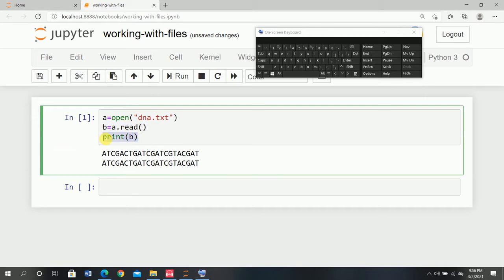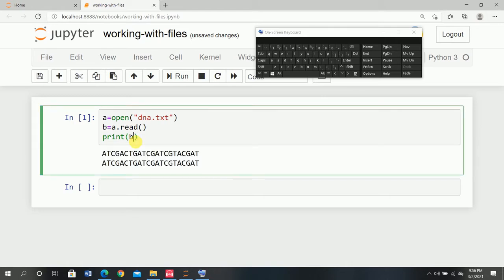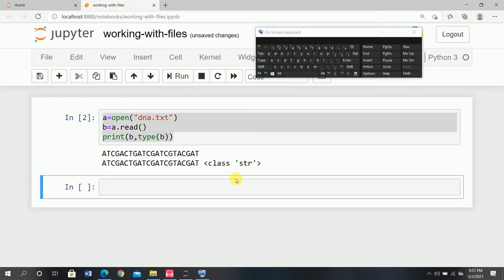Now it's printing. If you want to know the type of this file's contents, as I already told you in my last lecture, you can see the type by printing it. You can see it says the data type is a string. So this is how you open a file and read it.